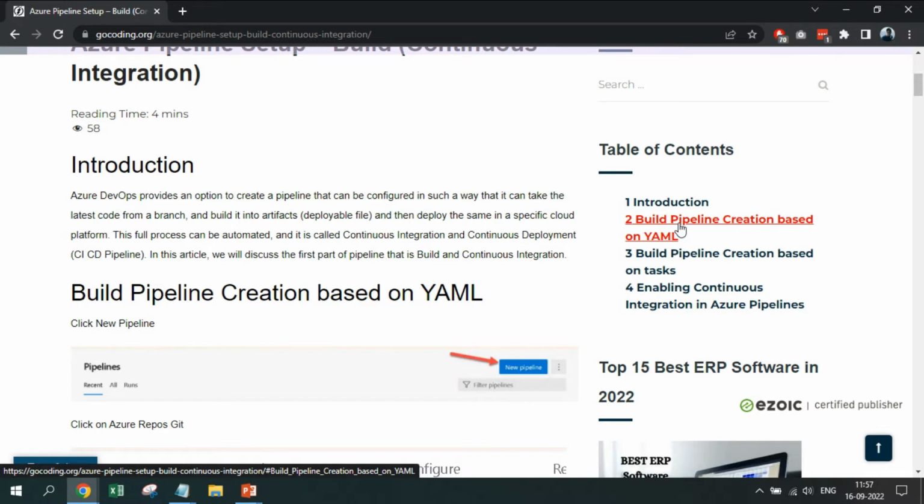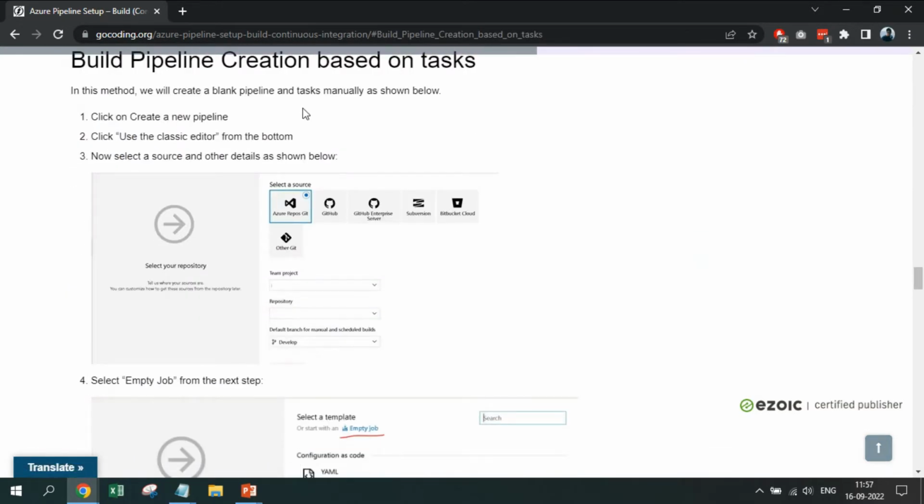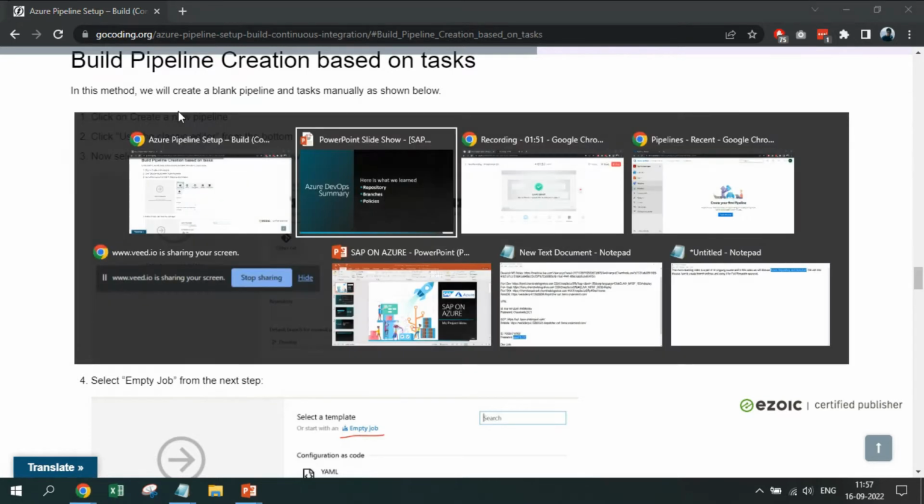There are two ways that we can set up the pipeline, as shown here. The first one is via YAML file, and the second one is via manual task creation. We will be following the second way in this video. Let us follow the steps as mentioned here. 1. Click on Create a new pipeline.